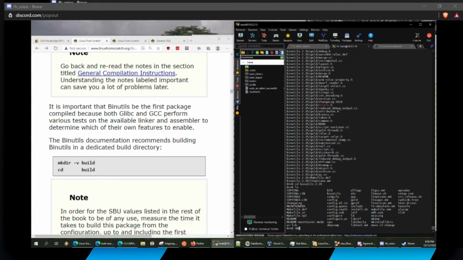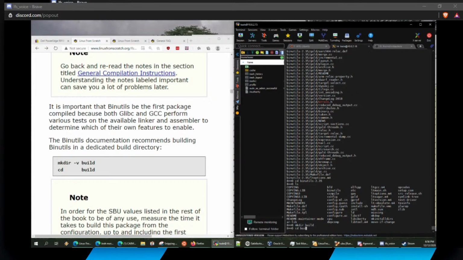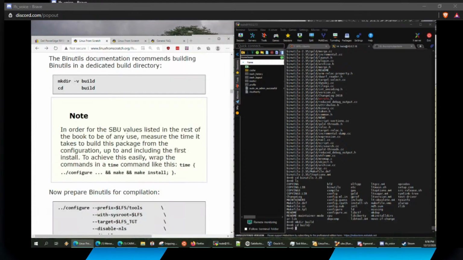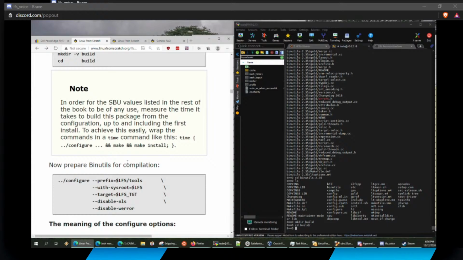Alright, and so we're going to make a directory there called build, it says, right? Build, and we're going to cd build. Alright, in order for the SBU values listed in the rest of the book to be of any use, measure the time it takes to build this package from the configuration up to and including the first install. To achieve this, wrap the commands in a time command like this.